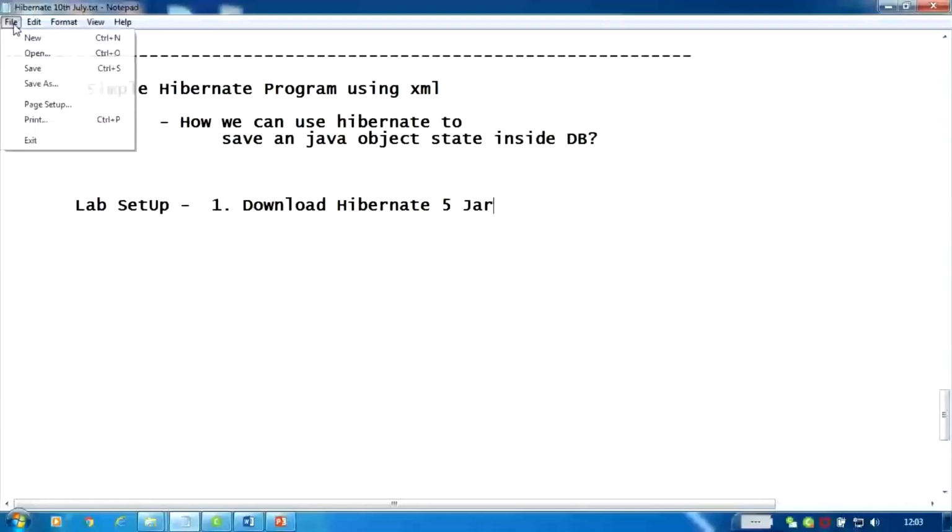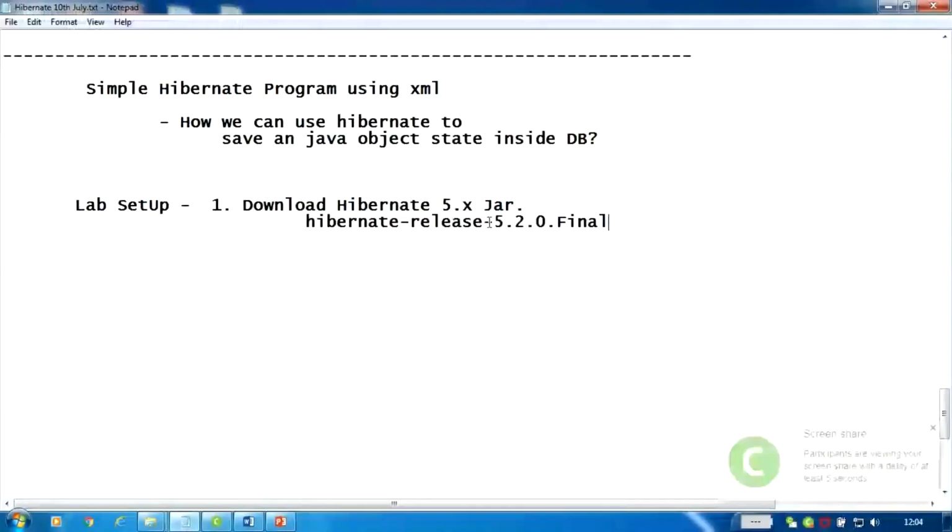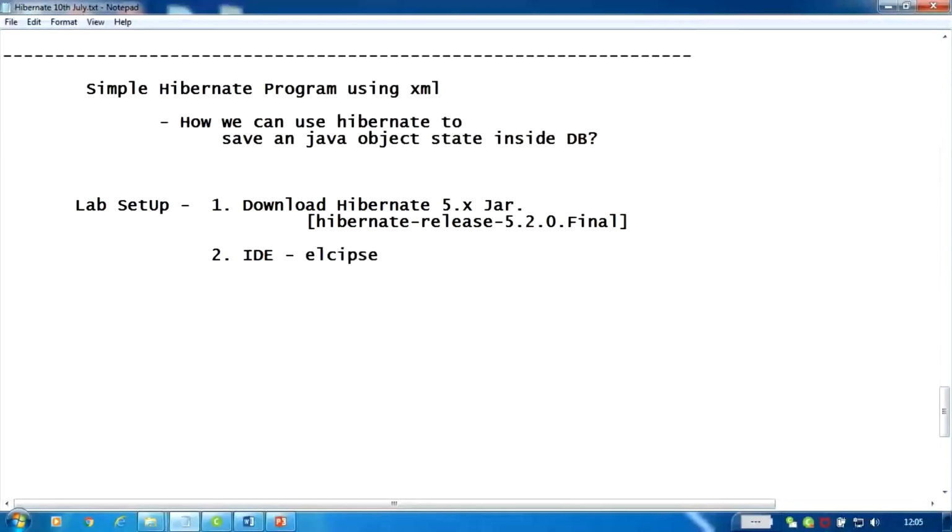These jars I have already downloaded. If you download, it will come like this. It's freely downloadable. You can download all the jars, right? If you download all the jars, load them in the system. Fine. And you're going to use one IDE, the Eclipse IDE, which is used for enterprise level applications. So here I'm using this Eclipse IDE version.